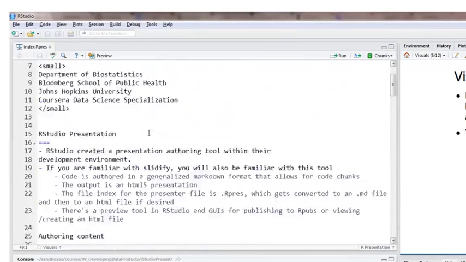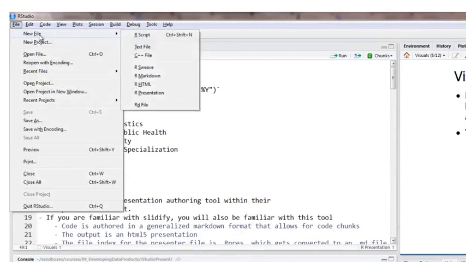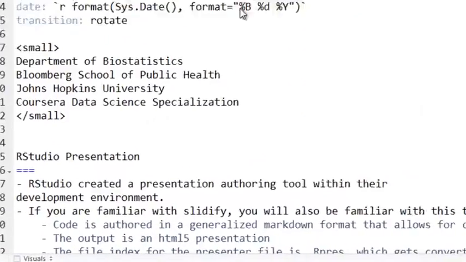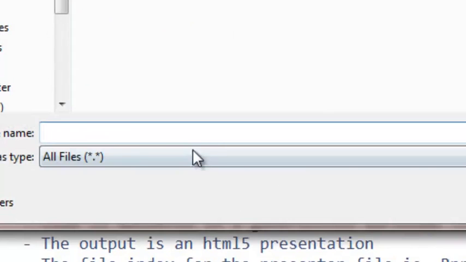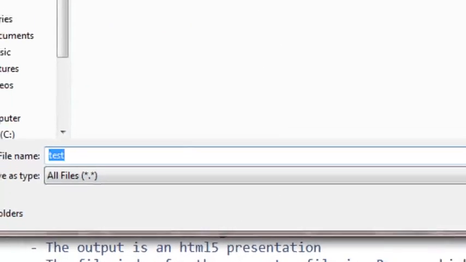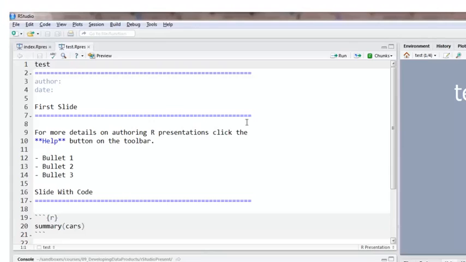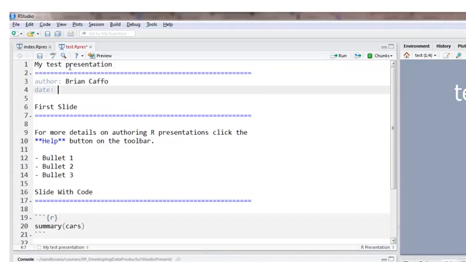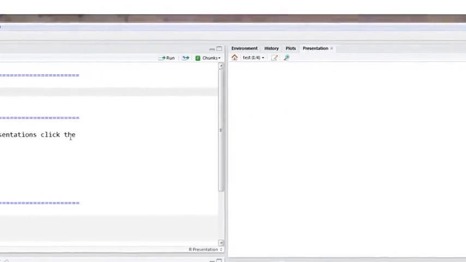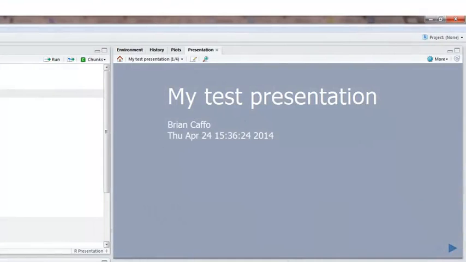Okay, so let me show you how to get started. You would just go to File, New File, R Presentation, and then it creates one. Let's just create one called Test. Okay, there it is. And so now, if I say this is my test presentation, Brian Caffo, and the date is, let's just actually put the R date in there. So we'll just do date like that. And then when I save it, watch what happens. It compiles it, my test presentation, Brian Caffo, puts the date in there.